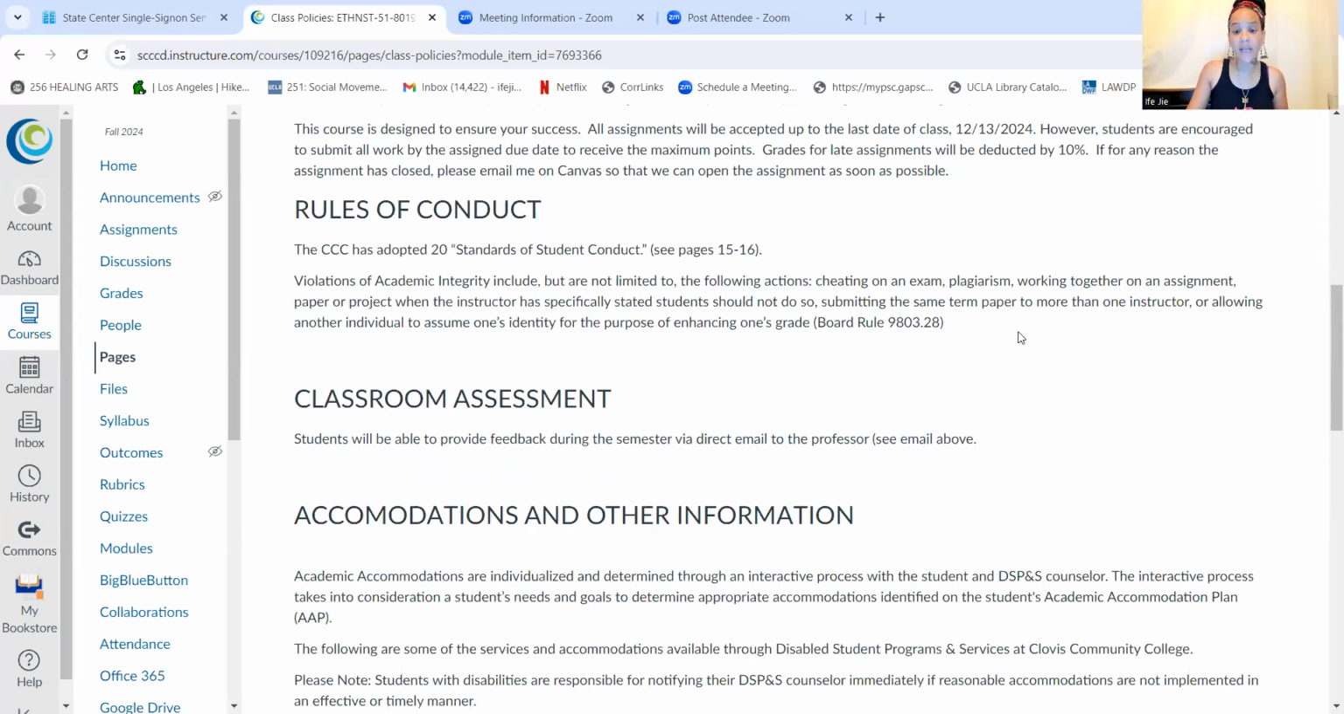All right, rules of conduct, again, please be mindful: no cheating on your exams, which are open exams, meaning you can use the module readings to help you do the exams. So you don't necessarily have to cheat. Also plagiarism, and I want to bring this to your attention.